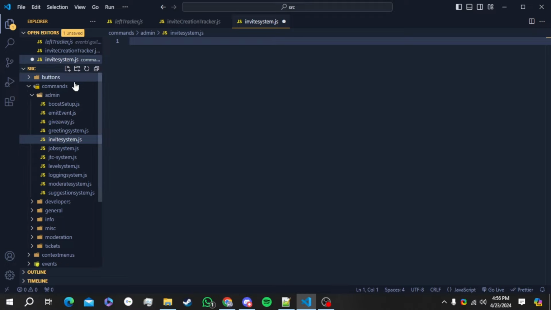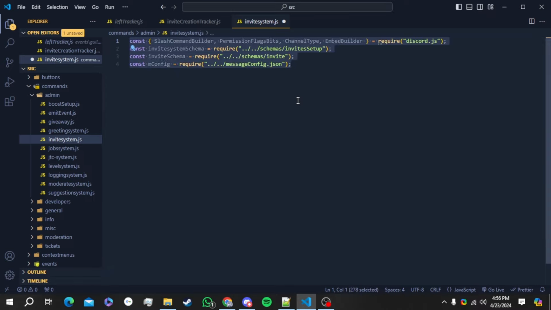Next up, we're going to go into commands, admin, and then add an invitesystem.js. We're going to import SlashCommandBuilder, PermissionFlagsBits, ChannelType, and EmbedBuilder from discord.js. We're going to be taking both of our invite system schema and invite schema from the two schemas we made earlier, and mconfig from messageconfig.json.